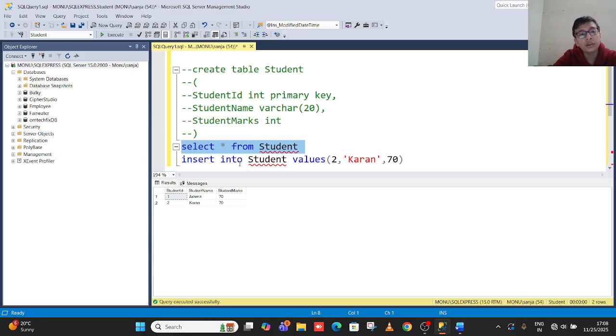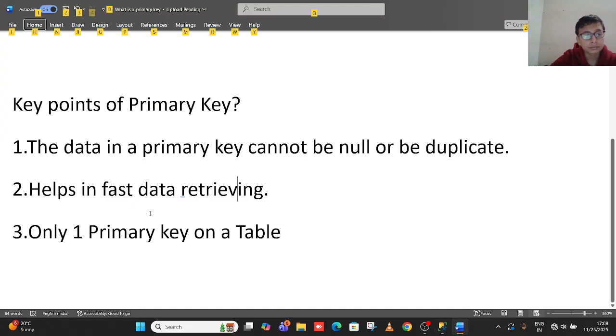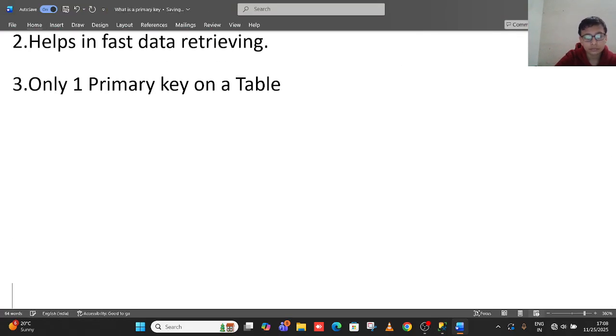And also if you have a table with thousands and lakhs of records, the data retrieving will be fast as compared to simple tables. But this is a very small table, so you can't see the difference. Now we will learn what is a unique key. What is a unique key?